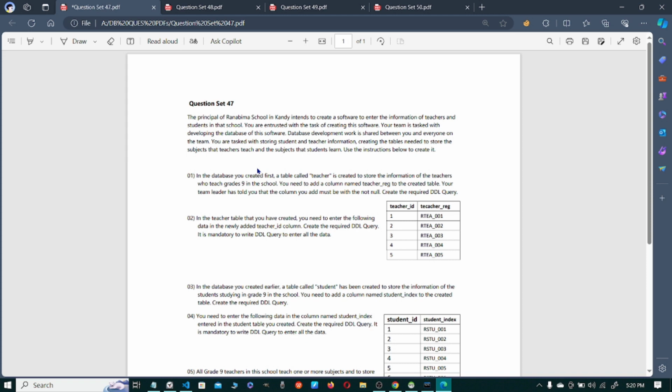If I explain it briefly, there's a school called Anabima in Kandy, and the principal of that school has decided to require a software so he can enter information of teachers and students. And my team is tasked with creating the database, and I'm supposed to store teacher and student information, make tables to store subjects that teachers teach and subjects that students learn. Let's see the first question.